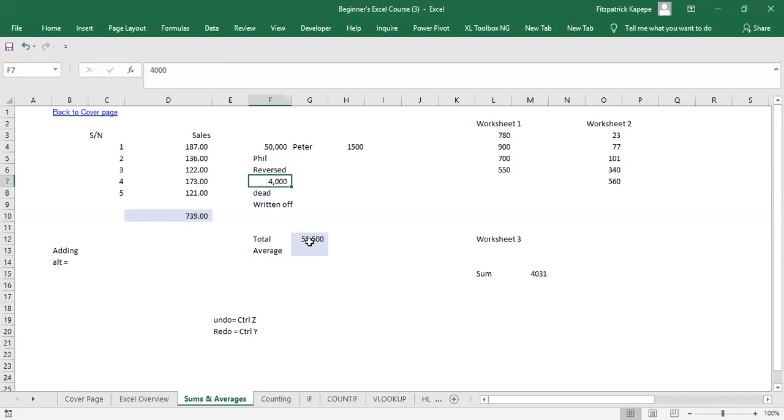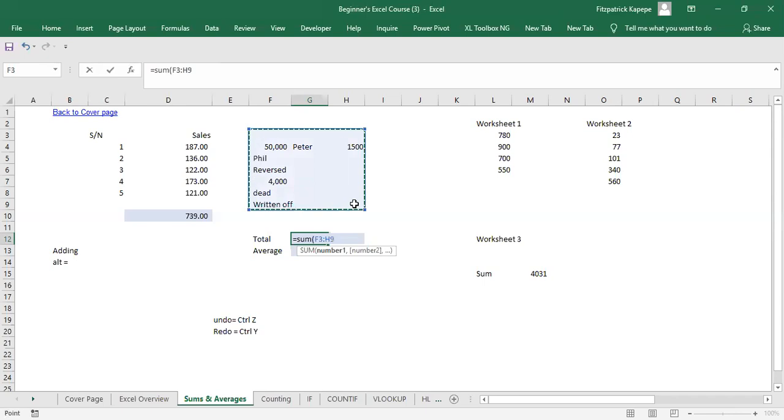So the best thing, and this is why we use sum, is to just say equal sum, then you highlight the whole thing. It doesn't matter. Or highlight it like this, and press enter. What the sum function does is it is so intelligent to know what is text and what is not text. What is text, it ignores, and it only picks values.